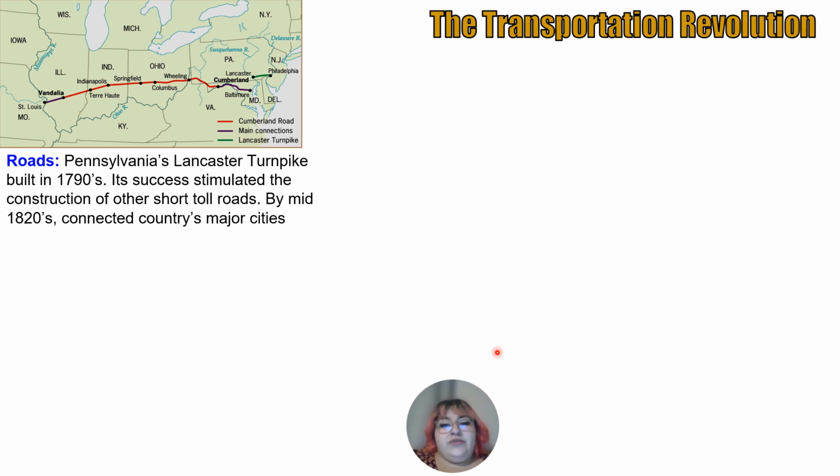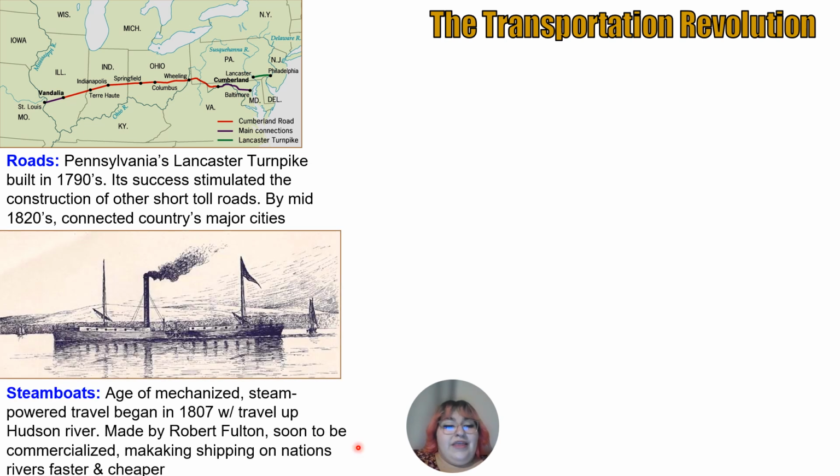Now, another piece of the transportation revolution is going to be a direct result of new technological changes. The new technology created during this time is going to be the steamboat. The steamboat is going to be powered by a steam engine, so steam coming from water, vapor from water that's heated up. And this is going to begin in 1807 when a man named Robert Fulton is going to create this steam-powered boat, and it's going to be the first boat to travel up the Hudson River.